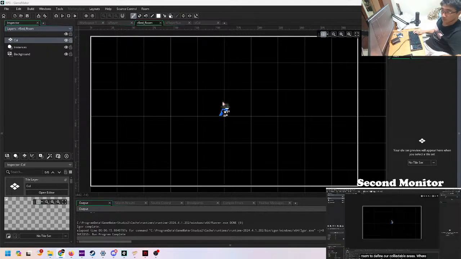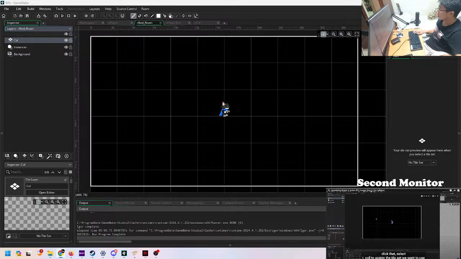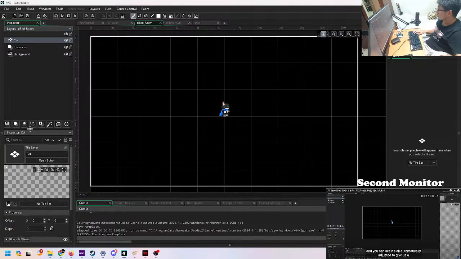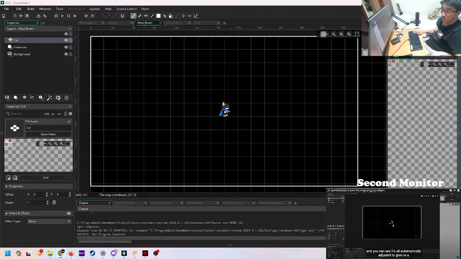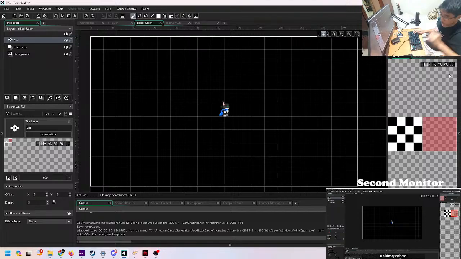Where it says no tile set here in layer properties, click that and select tcol to assign the tile set that we want to use, and you can see it's automatically adjusted to give us a 16 by 16 grid. Now, assuming you have grid turned on in the room editor, we've got this tile library selector, whatever you want to call it. As you can see in the top left, we've got this weird checkerboard one. That's just a null sprite, so you can't use the top left with a tile set.